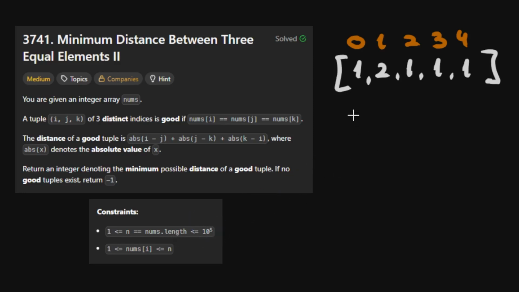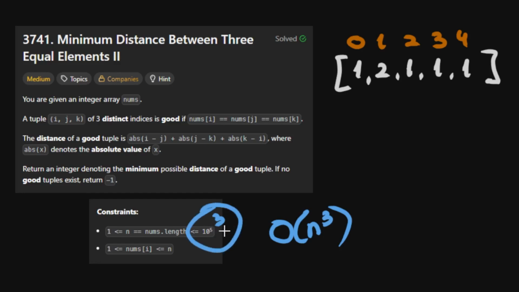This means that we can't try every possible combination of three elements. Why? Well, because this requires big O of n to the power of 3. And here n is 10 to the power of 5. And this to the power of 3 is a very large number. This will throw time limit exceeded. So we need to think about something else.